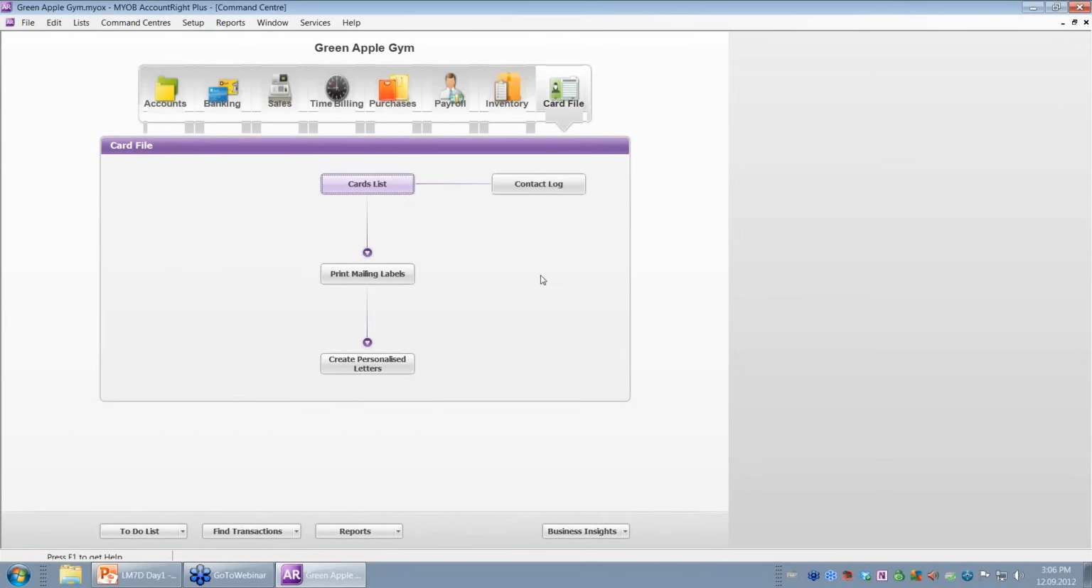So that brings us to an end of our day 1, part 1. We have explored the menu bar and we have explored the command center.